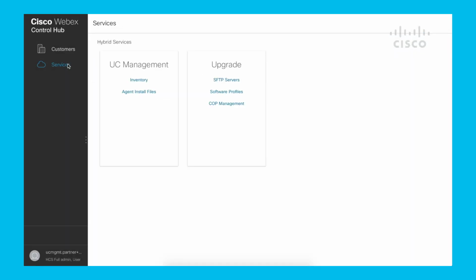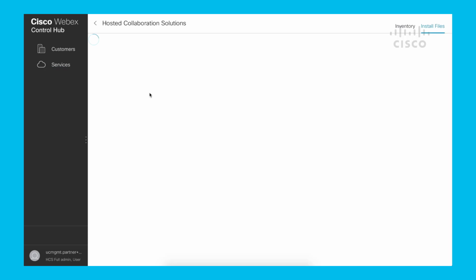Let's go back to the main menu. So we have looked at what you can do under inventory. There is another option, agent install files. If you remember, you have to create an agent install file and upload it to your UC cluster so that the UC cluster can be seen, managed and controlled by Upgrade Service. This menu is where you can specify or generate your agent install file.